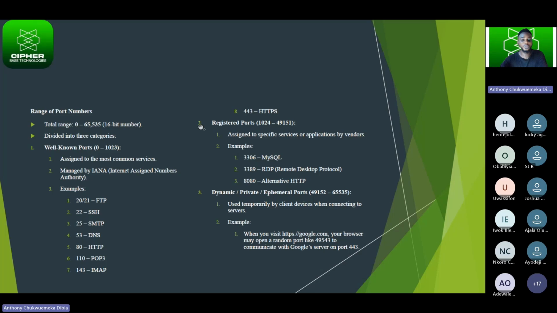So we have a range of port numbers. Port numbers range from 0 to 65,535. It's a 16-bit number. Now it is divided into 3 categories. The first category is the well-known ports, which is from 0 to 1023. These port numbers are assigned and managed by IANA, the Internet Assigned Numbers Authority. They're the ones that manage these specific port numbers, especially the ones from 0 to 1023.